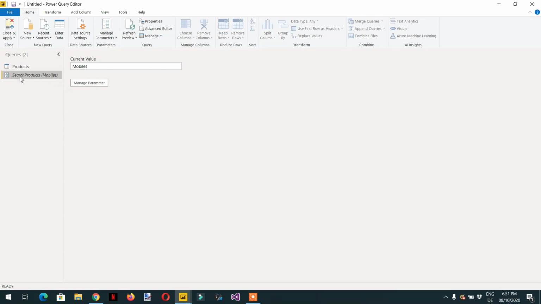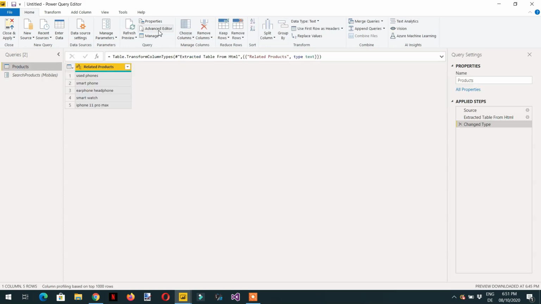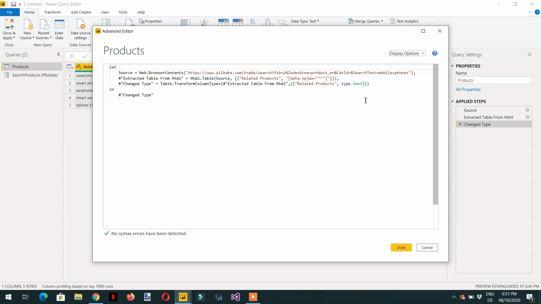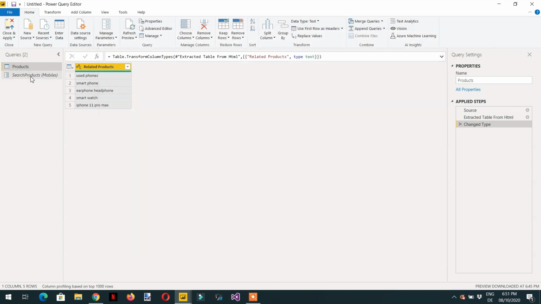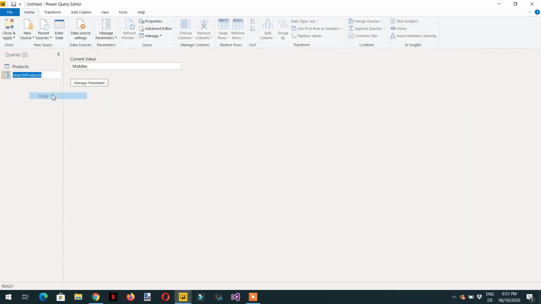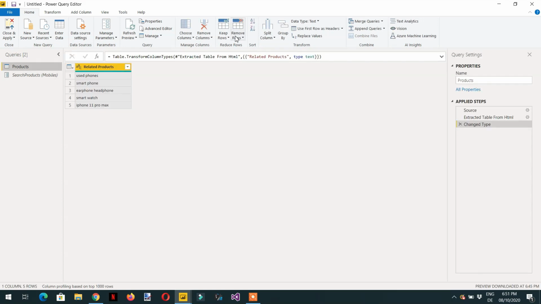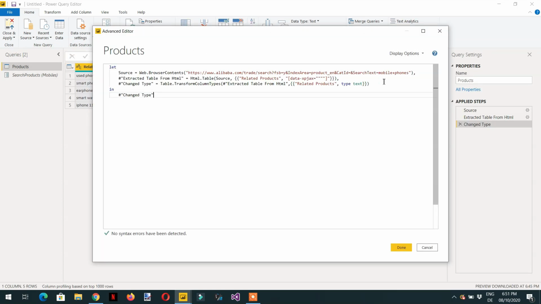And now we need to associate these search products with this product table. So click here, go to the advanced editor, and here we have to use this parameter. Let me copy, advanced editor. So here you can see we can write here, we need to delete double quotation and sign and the name of the parameter, search products. That's it. And now we need to click OK. Done.